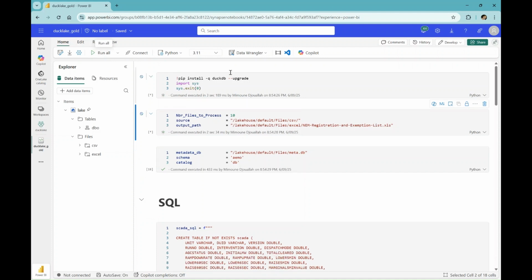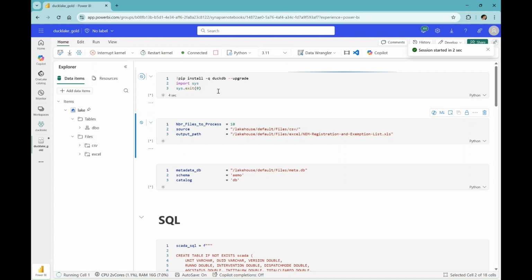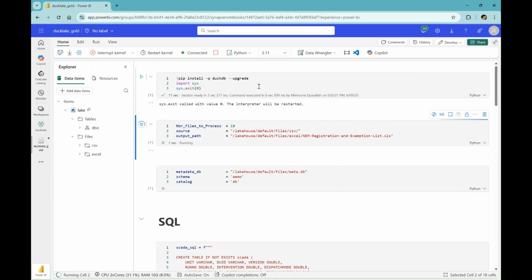The first thing is DuckLake works with 1.3. Fabric Notebook has 1.2 by default. It will take some time, hopefully, maybe 1.3.1. So you need to upgrade, make sure to use this to restart the kernel. I'm going to process only 10 CSV files and an Excel file. In real life, I did process like 2,500.